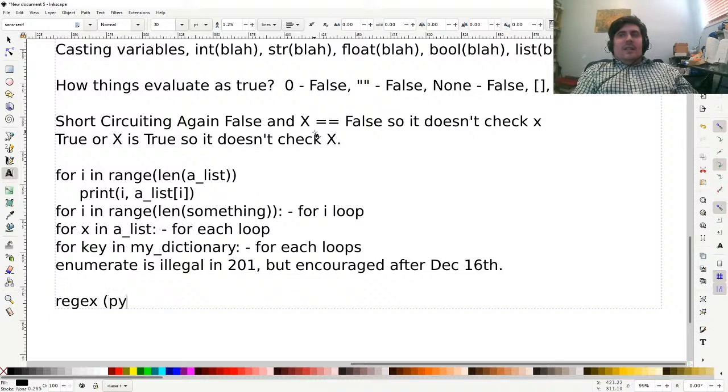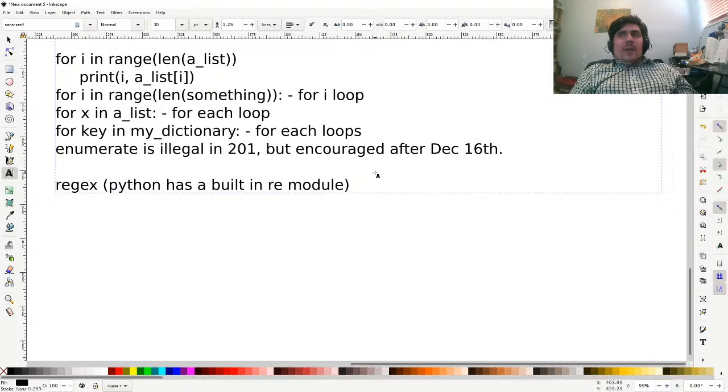Python has a built-in re module, which is regular expressions, so if you're ever interested, you can try it out. Python and Ruby have regex built into them, so that's always nice.